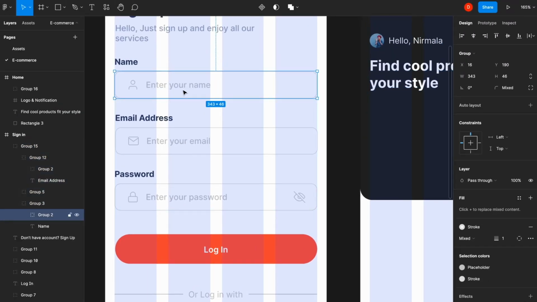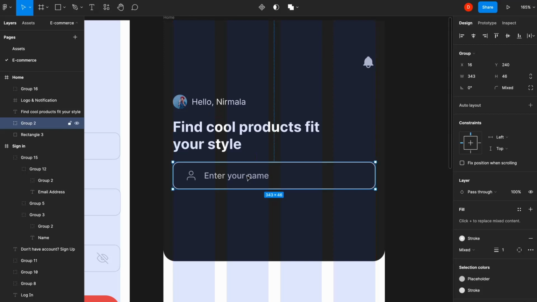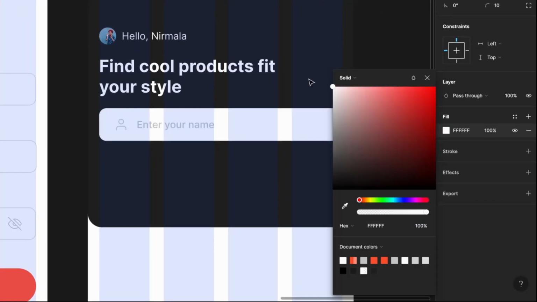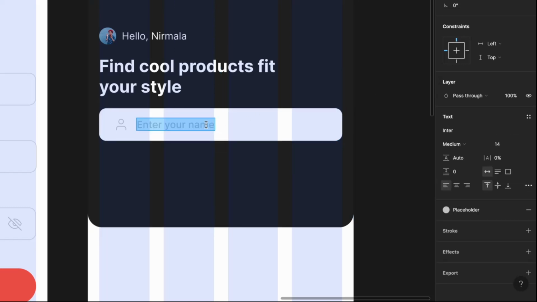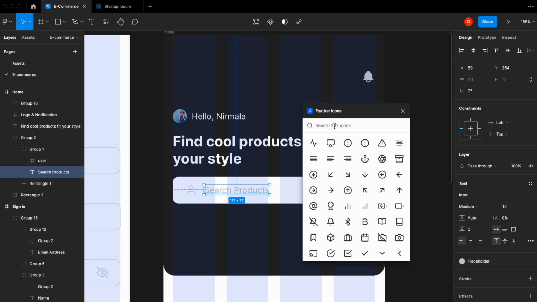Copy the text field and put it here. Adjust it properly. Let us remove a rectangle stroke. Change the fill color. Now change the label text to search product. Open feather icon. Find the search icon and add it here.